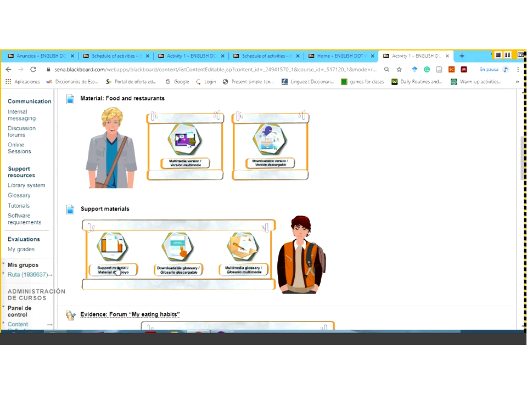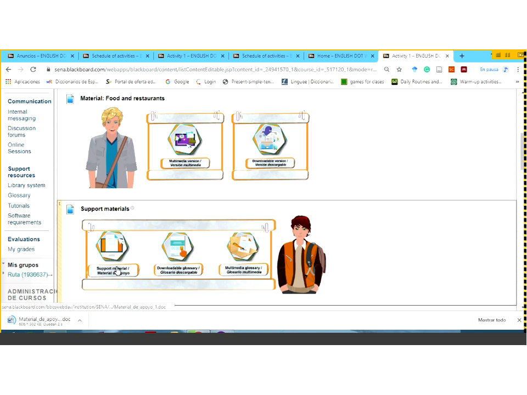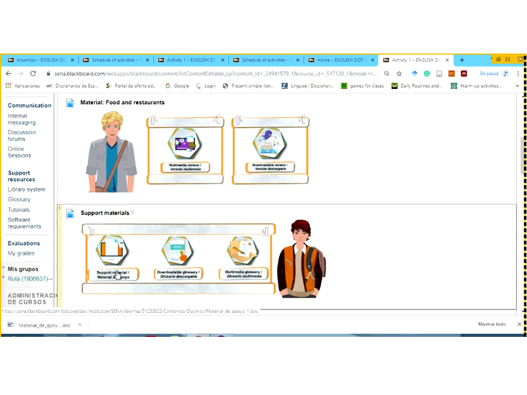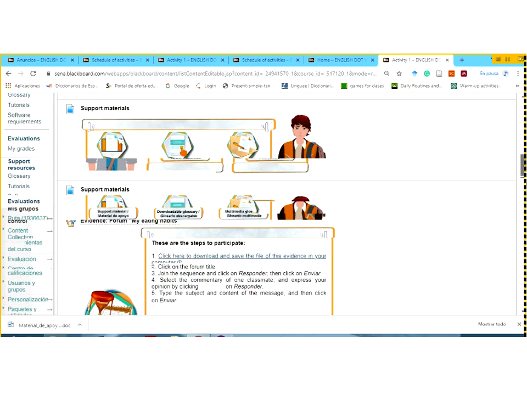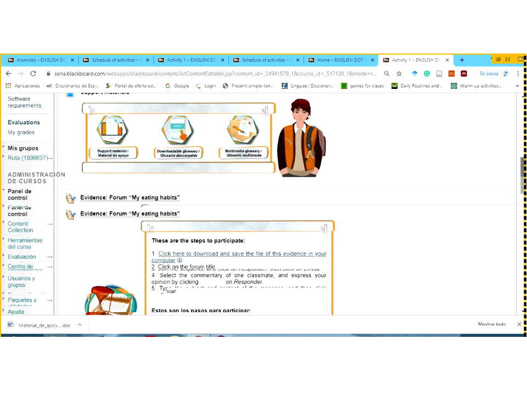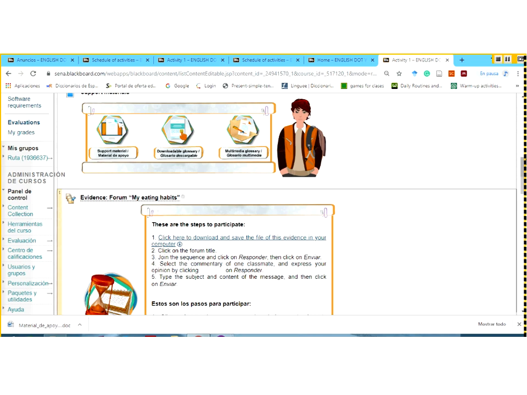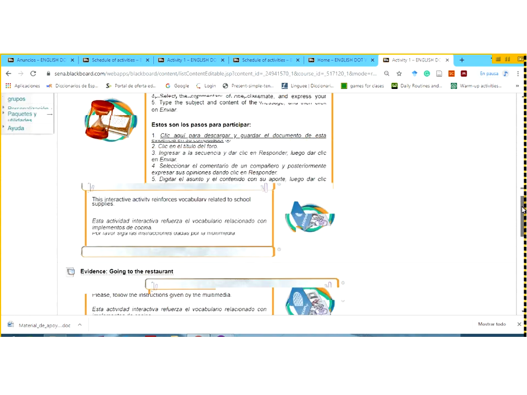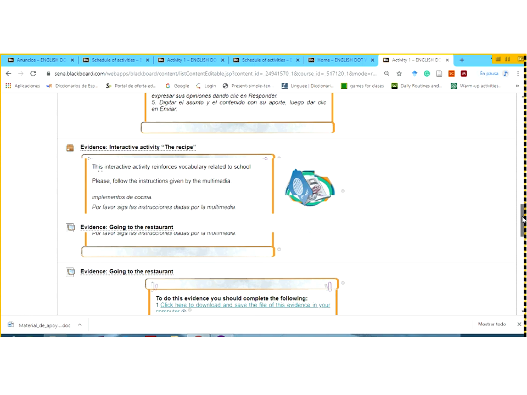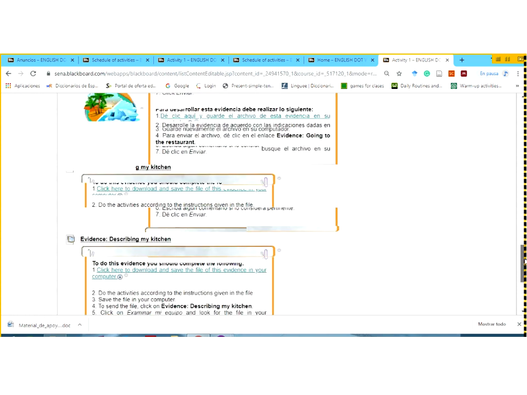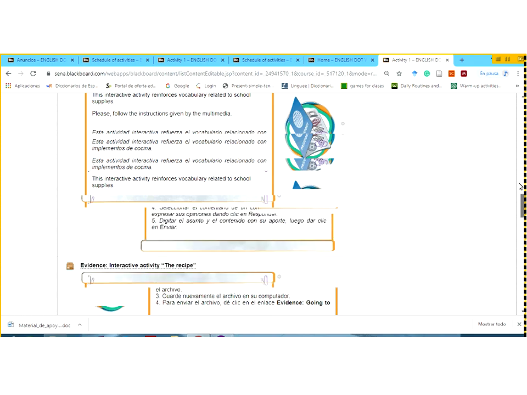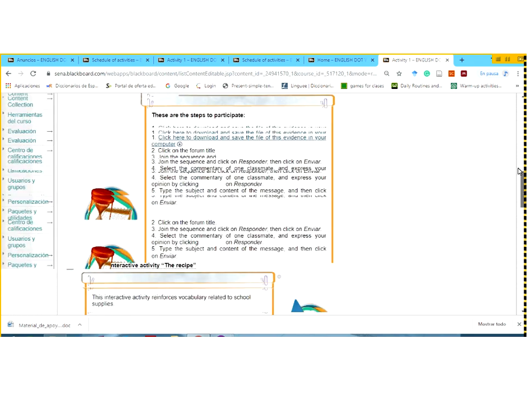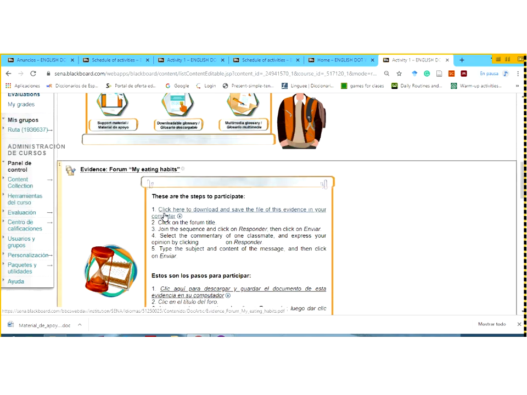Then we have a support material, and the support material is so important because you can practice. But please bear in mind that this material doesn't have a grade. It's just to practice, okay? Just to practice. Then we have the forum that is called My Eating Habit. And then we have the interactive activity, the recipe, evidence going to the restaurant, and describing my kitchen. They are the four evidences for this week.